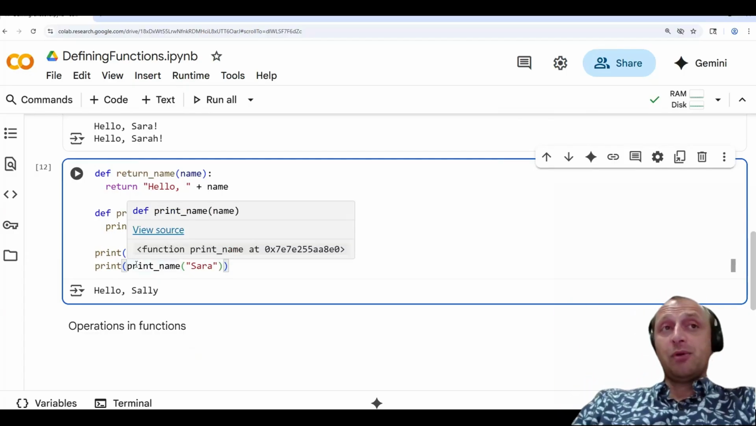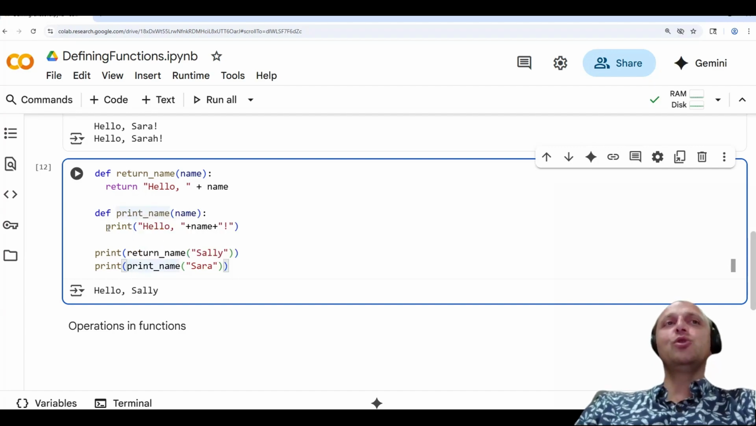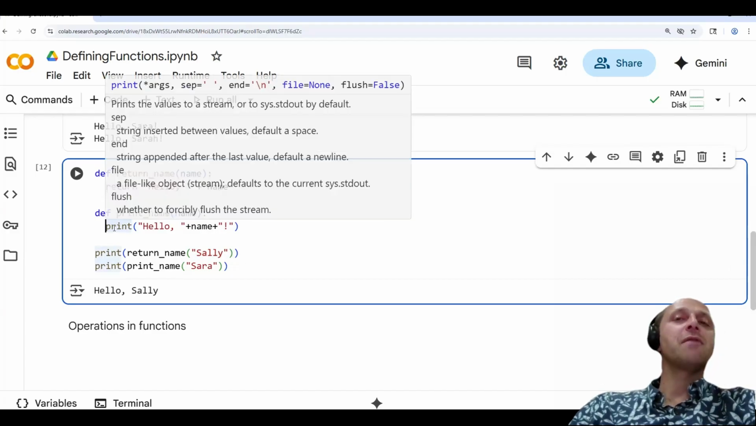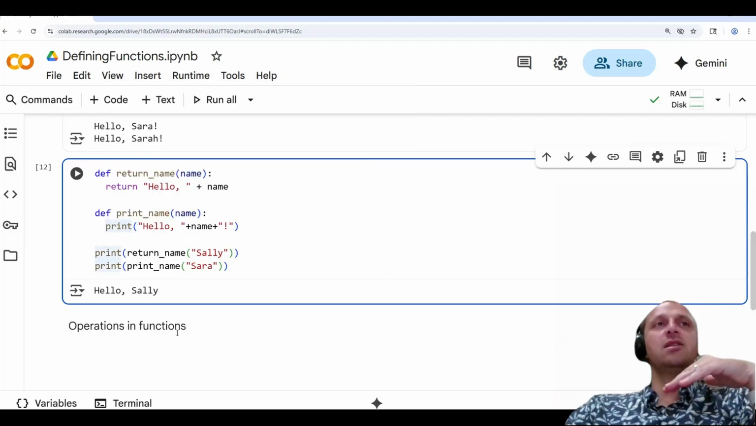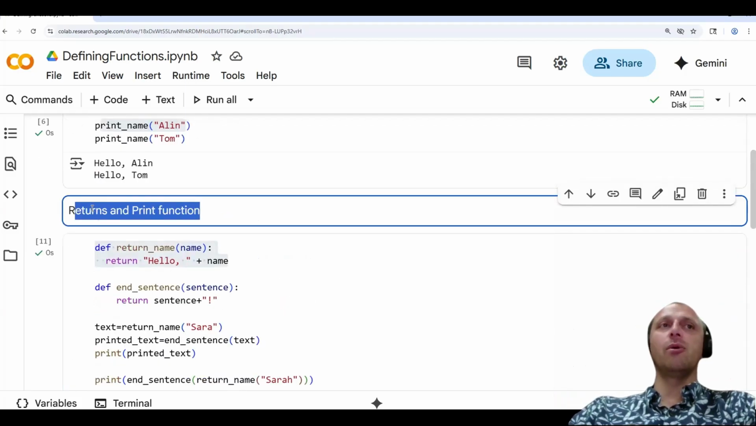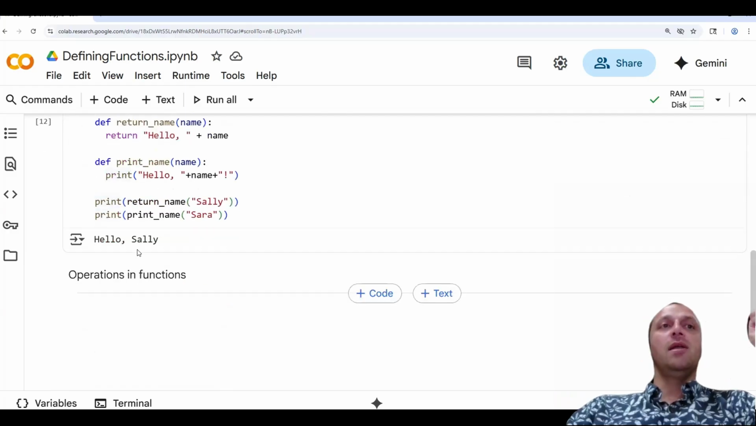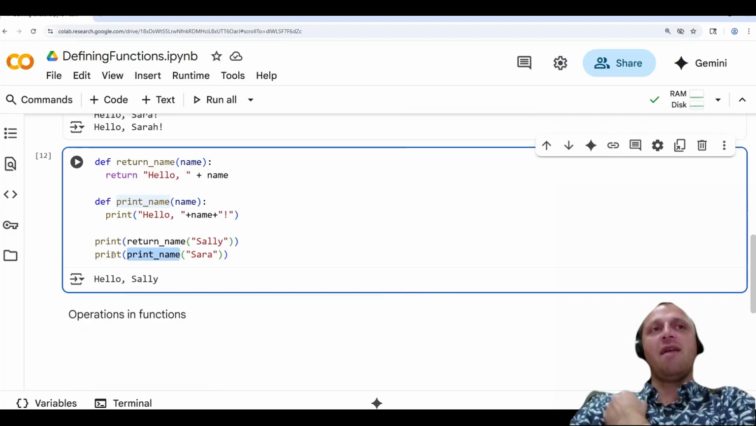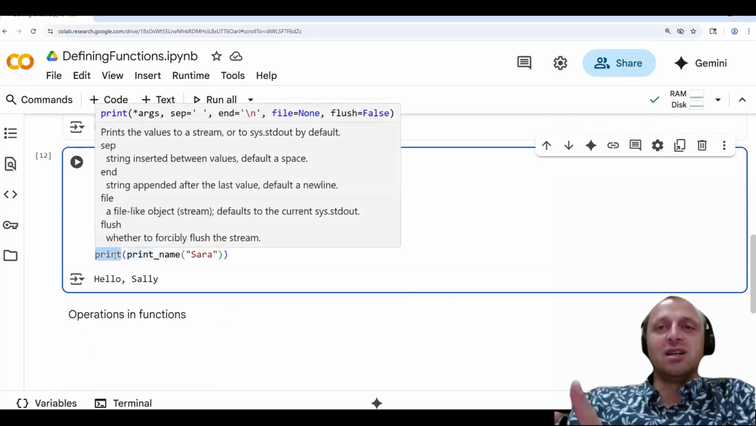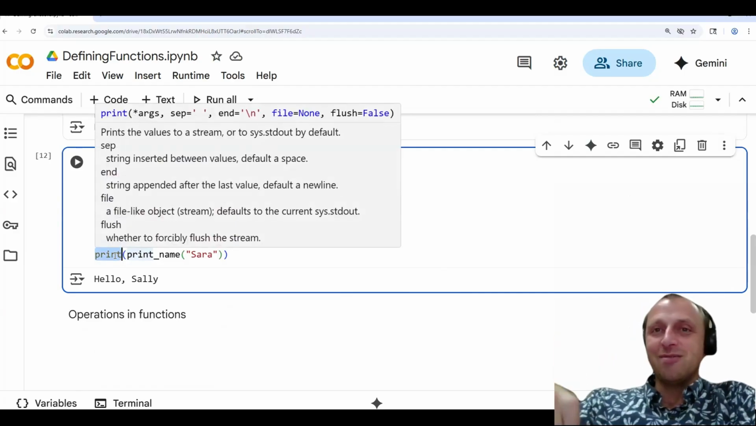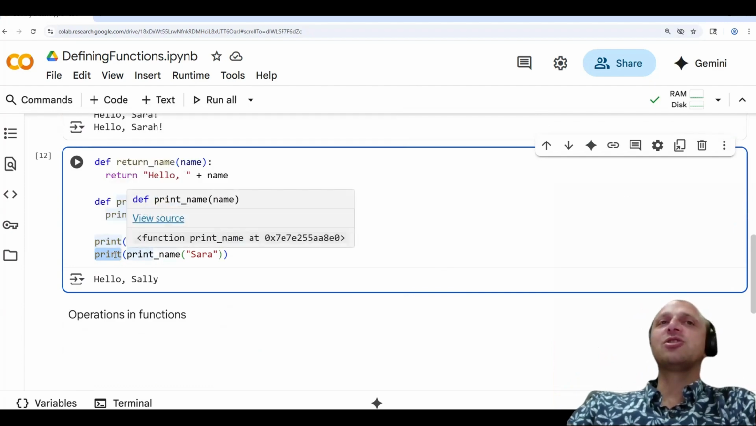Why will we have a problem? Print name does not return anything here. So we don't have a return function. We have a print function. And that's why I say be careful, because we have two types of functions, return and print. This function, print name, is a function that will print to the console. So it will not return. If I try to print the result, I will not have any result. But because I don't have a result, here I will print actually None.